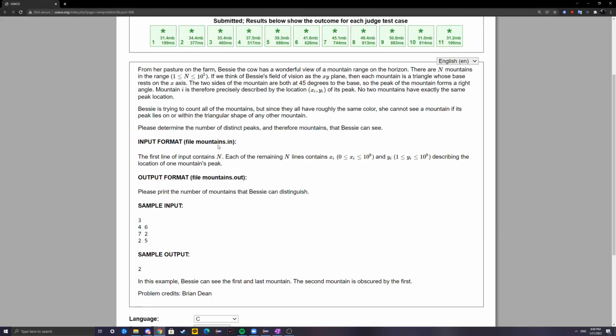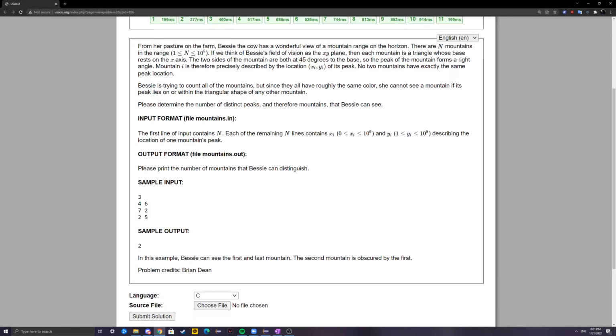So the input format is going to be, the first line of input contains n, the number of mountains, and the next n lines are just going to be the coordinates of the peaks of the mountains. And then we're going to print out the number of mountains that Bessie can see, so ones that haven't been blocked off by other mountains.